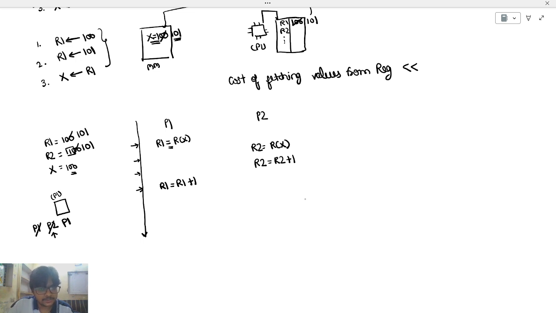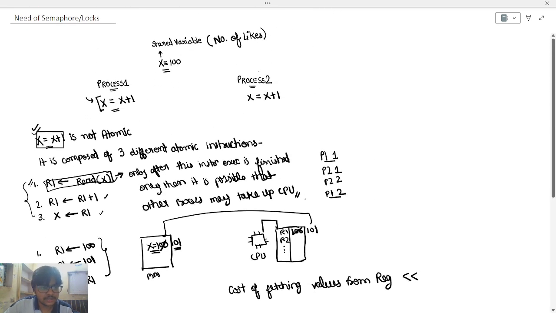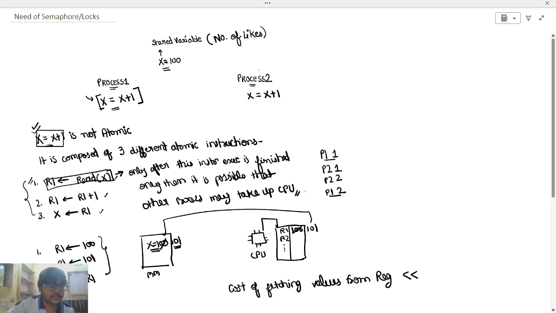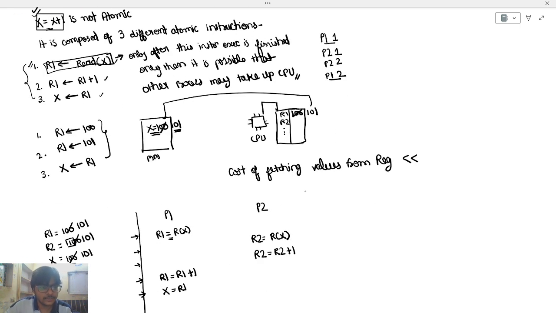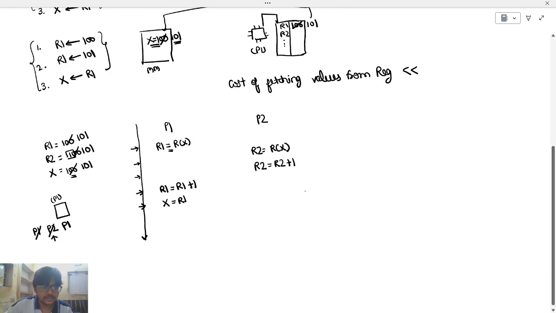Okay, and now the CPU is again with the R1 only. So it will put back the value of R1 into X. So X is equal to R1. So now X would become 101. So now as you can see in our process, this was the only instruction, and it was composed of three smaller atomic instructions, and all three atomic instructions have been completed. So our process exits. Now P1 will have to leave the CPU.